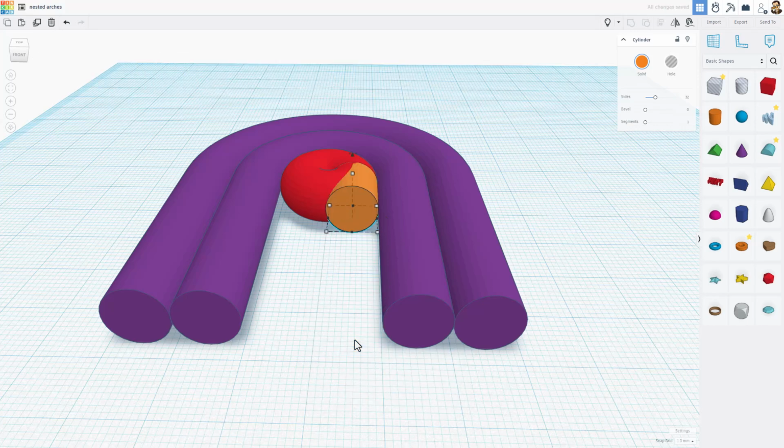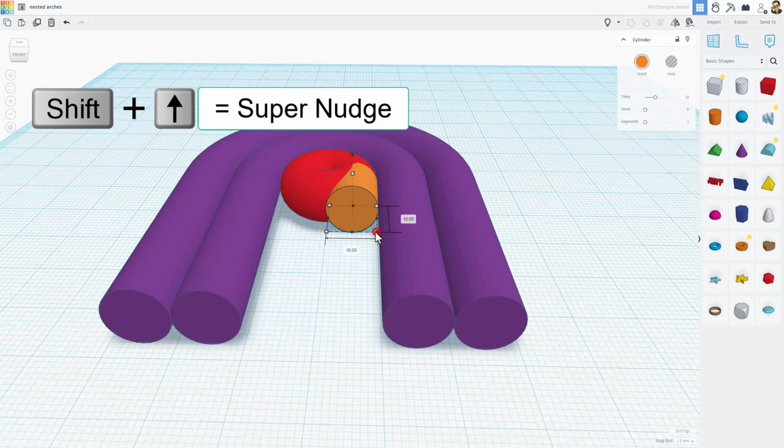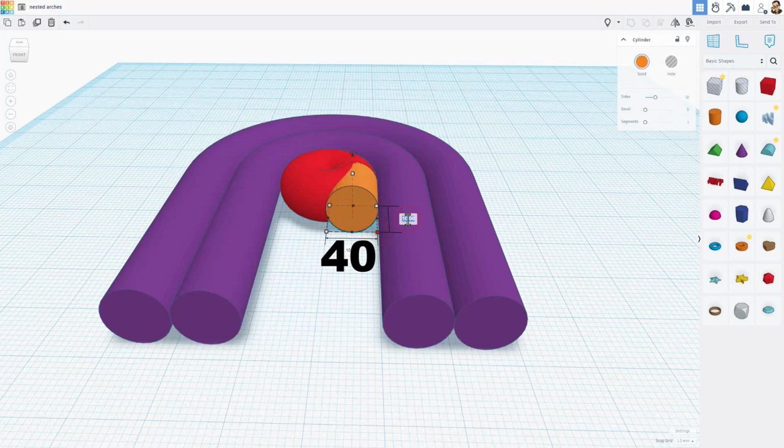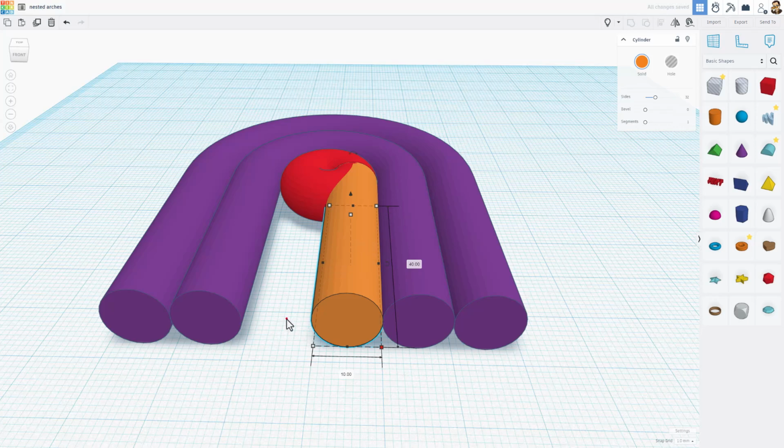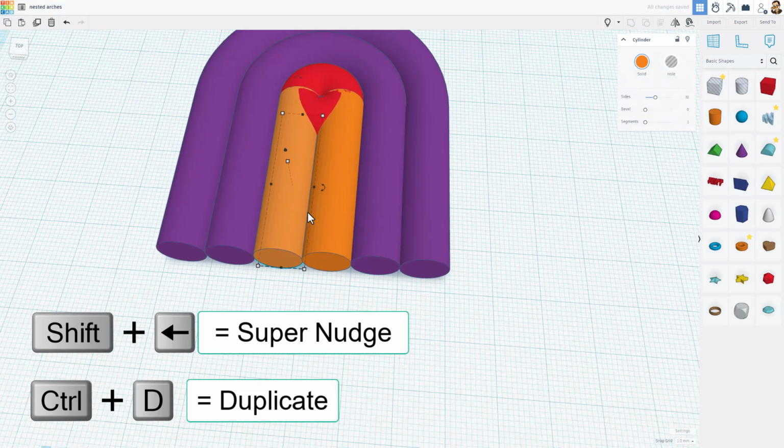Shift nudge to get it in place. And then we know this leg is 40. So are you ready for this? Change that distance to 40 and press enter, and it matches up perfectly. Control D, shift nudge, and your legs are in place.